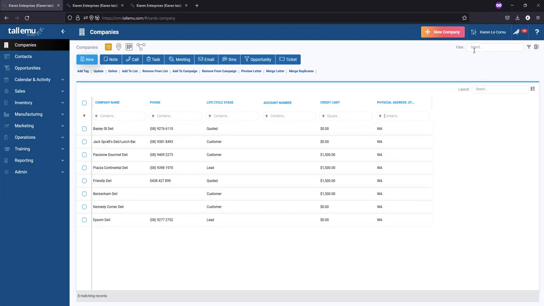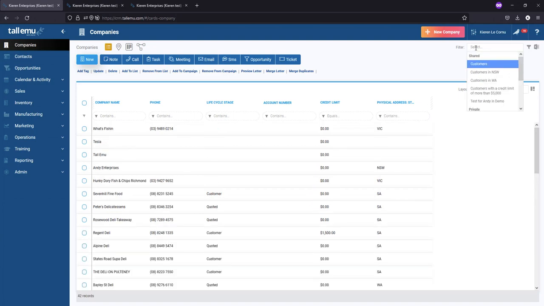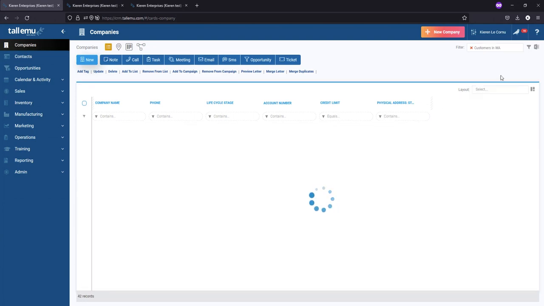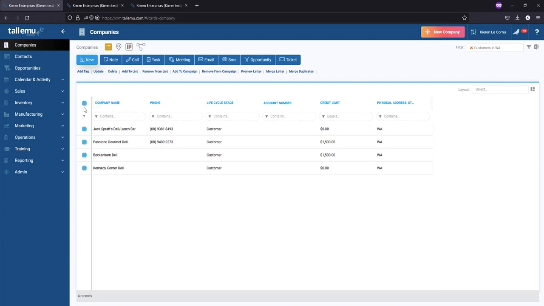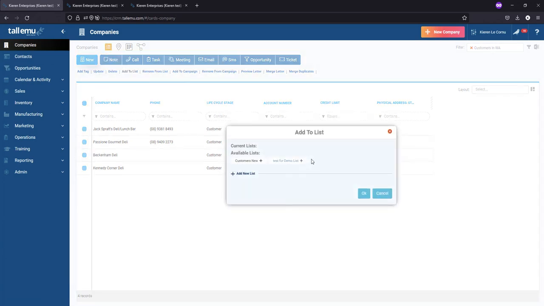I've also previously created a filter for my customers in Western Australia. So I can bring that one up and click here to add all of the records in my view. I can also deselect and reselect if I need to. And then using this Add to List button up here, this is going to show me the available lists that are already in CRM and linked to companies.